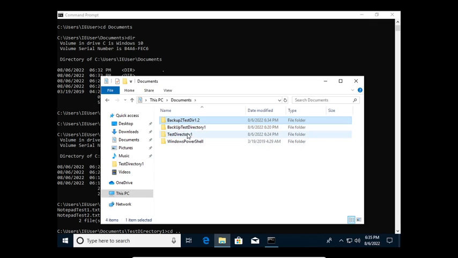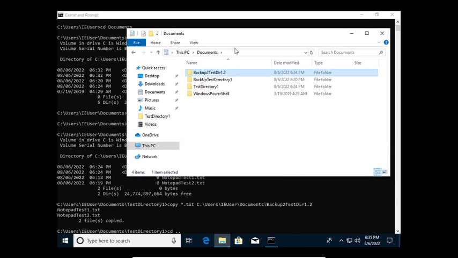Okay, so I hope that you saw the difference in how to create and copy files using the command line and the graphical user interface that we have here through this exercise.